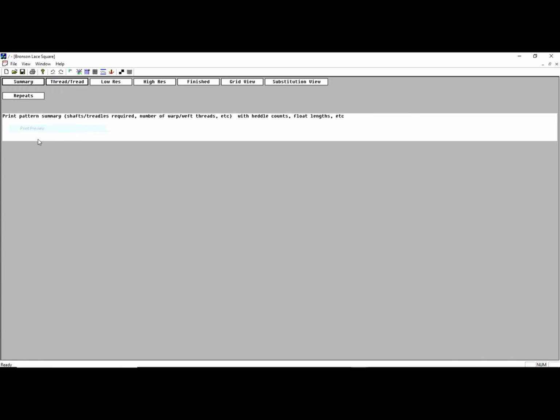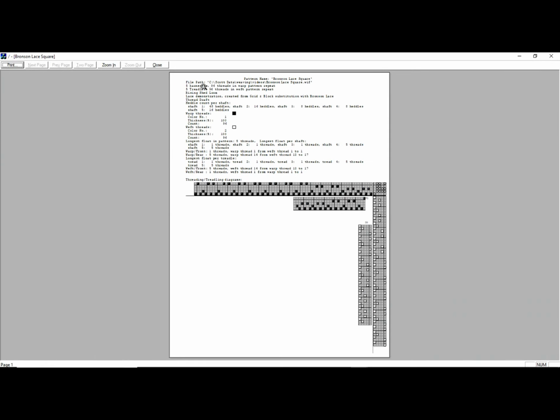If I ask for a print preview now, the summary will tell me the name of the file, where it is, the number of harnesses, the number of treadles, the type of loom, and the comment that I put into the program initially. The threading draft is here. It will tell me how many heddles on each shaft. It will tell me the number of threads and the size of the thread if they're different. So I have 96 threads in black, 96 threads in white was what was in the pattern here.